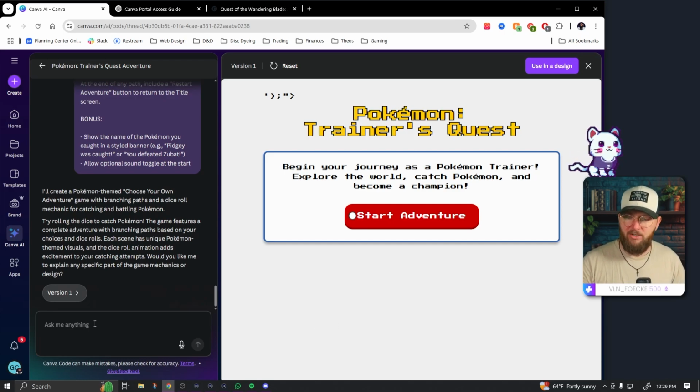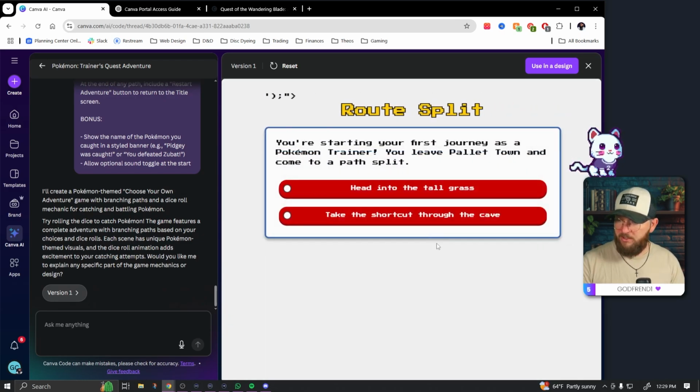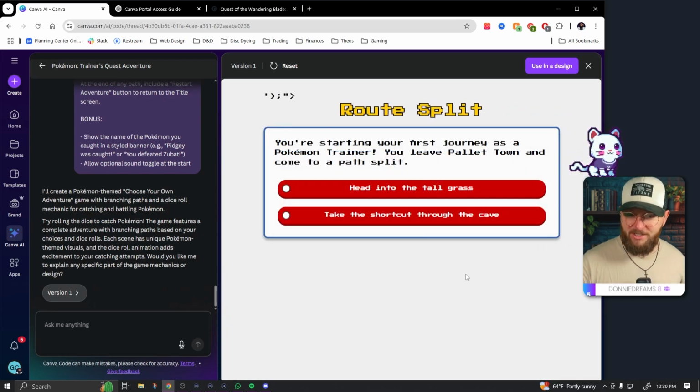And I think we could always go in here, assuming everything works, type back in there, change the style up, give it a red background, make it more Pokemon themed, right? Things like that. Okay, let's just start adventure. Okay, and it worked, and it actually had a little transition.